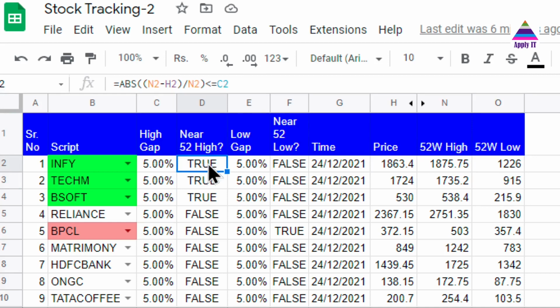And in the same way we have written a formula to decide whether the stock is near the 52-week low. So there we have taken the percentage gap as E2. So depending upon the value of the stock, we can find out that the stock is near the 52-week low. So this is the first step.